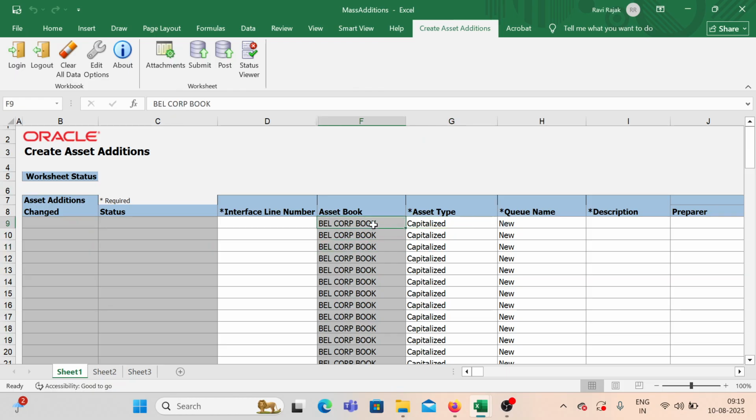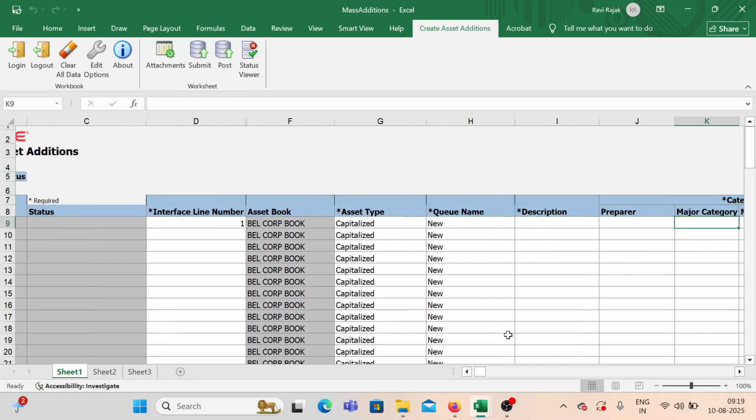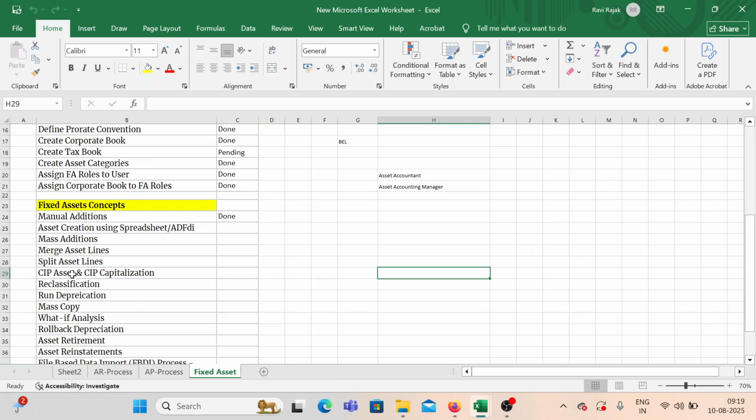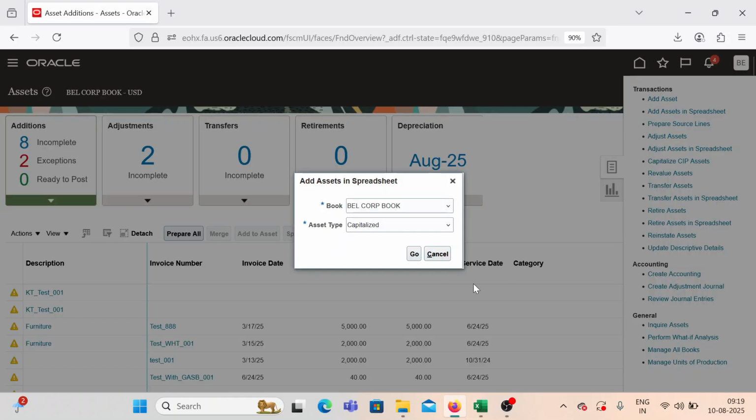So here you can see, based upon the selection, like we have selected the book and asset type as capitalized, the system has taken that. And you can see the asset book details are frozen now, so you won't be able to change them. We do have an option for asset type, but we will be creating the asset in capitalized state, just because we haven't covered the concept of CIP and expense. Are we going to cover it? Yes. In the future, we will be covering the CIP asset as well. Let's focus on capitalized now.